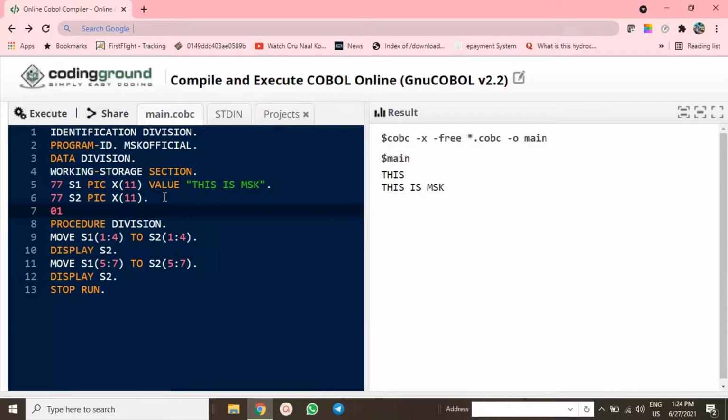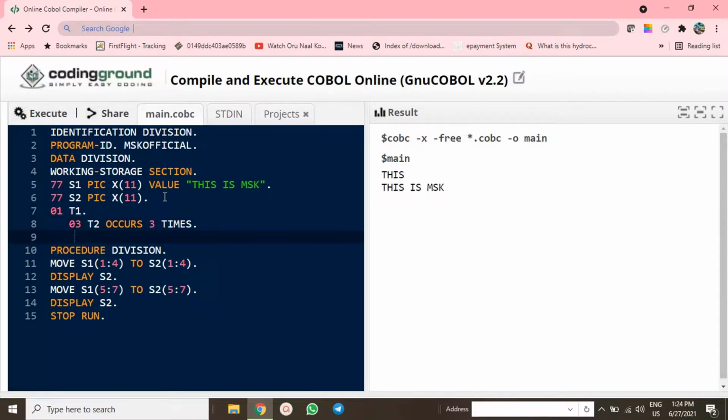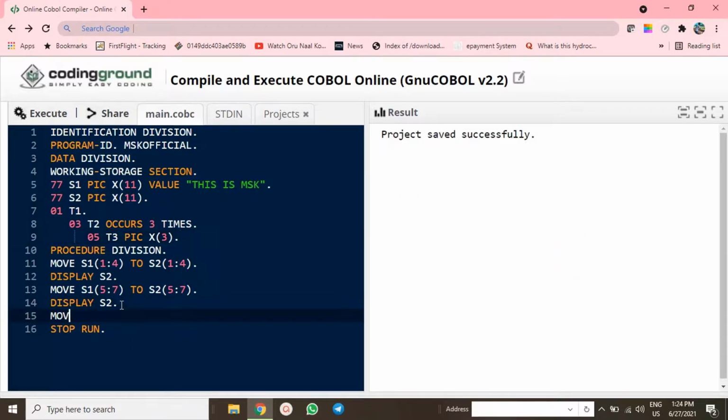Okay, I'm going to declare one array. T1, 3 t2 occurs 3 times, and then 5 t3 pic x of 3. So this is the value. So now what I'm going to do is I'm going to move the value s1.